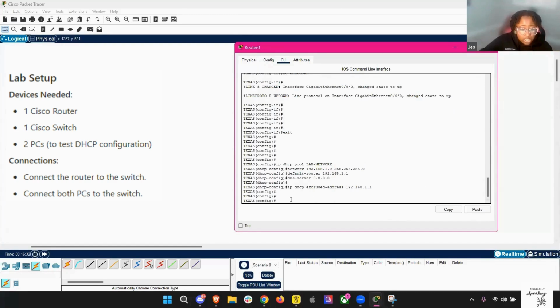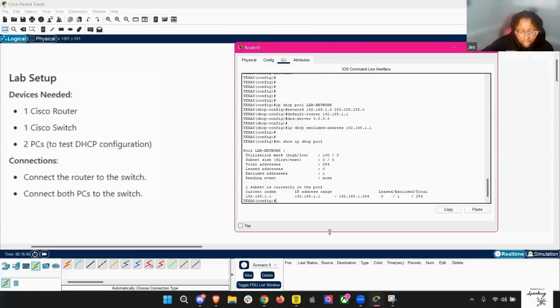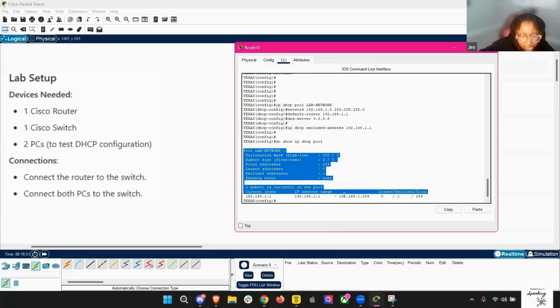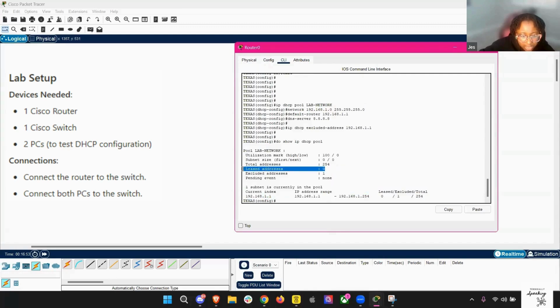Now what we can do is a show command. So we can end, get out of here, or you can say do, so do show IP DHCP pool. And let's look at here. We got pool, lab network, okay? As you can see, nothing's been leased out yet, but we have it set up. We have it set up good.